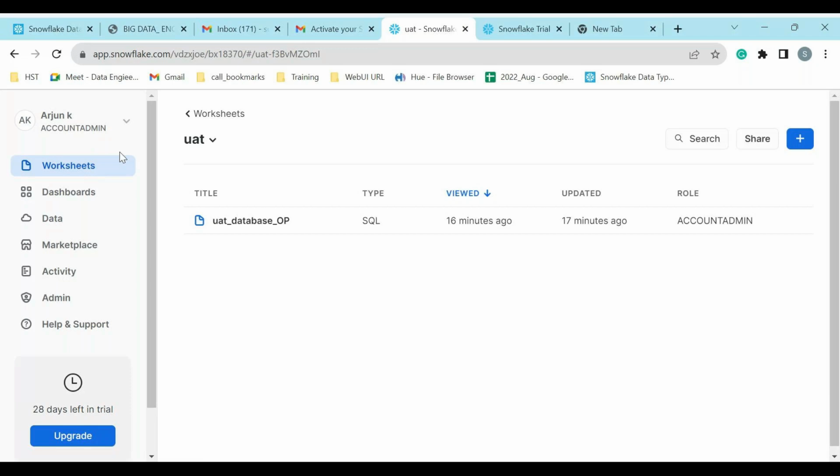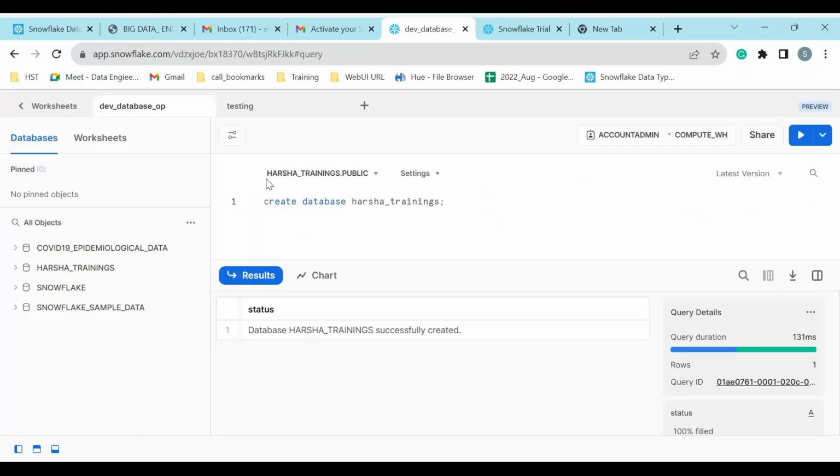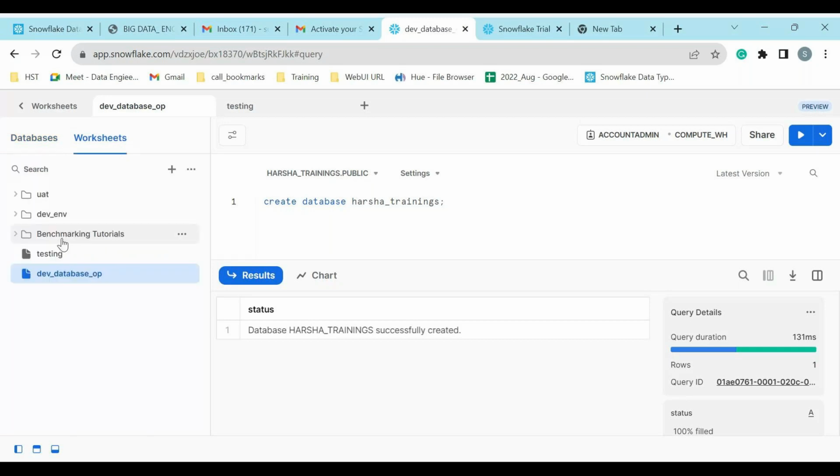So previously I created something, right? If I come here, I am able to see the worksheets. And if you want to access the worksheets, here only you can navigate worksheets. See, I think now this is making it a more clear understanding for you.